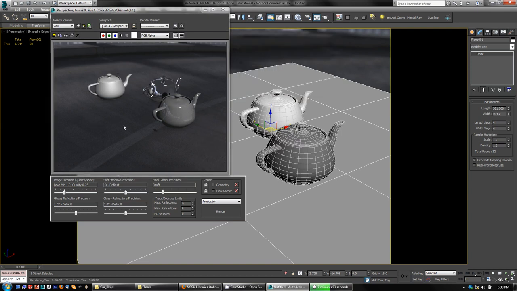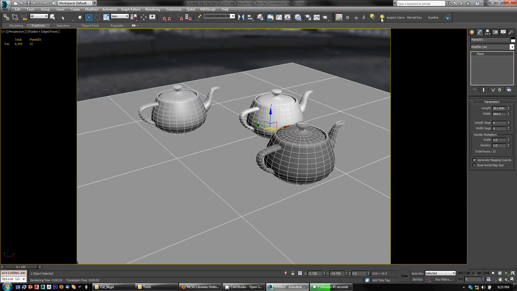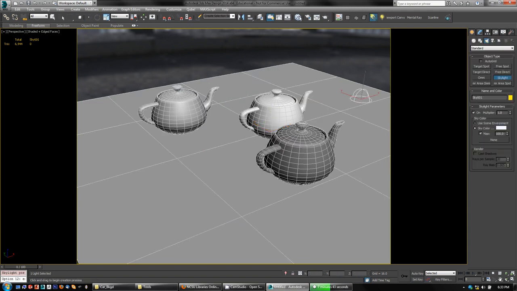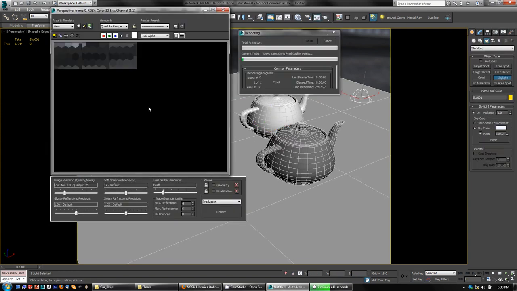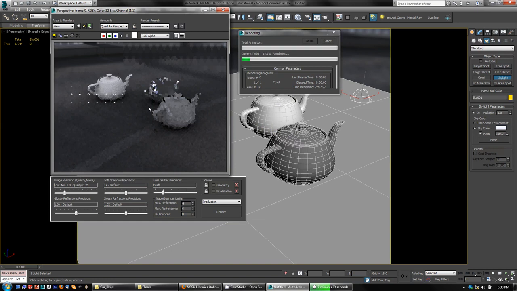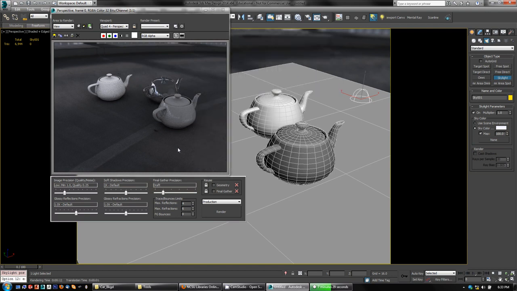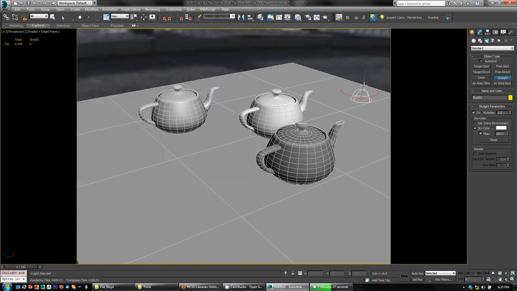Could probably put in a skylight in the scene to get a little bit better ambient occlusion lighting on it. So let's try doing that. I'm just going to drop that in the scene and let's see what we get now. It's definitely going to increase the render times, but it's going to look so much better just in terms of the ambient occlusion lighting.